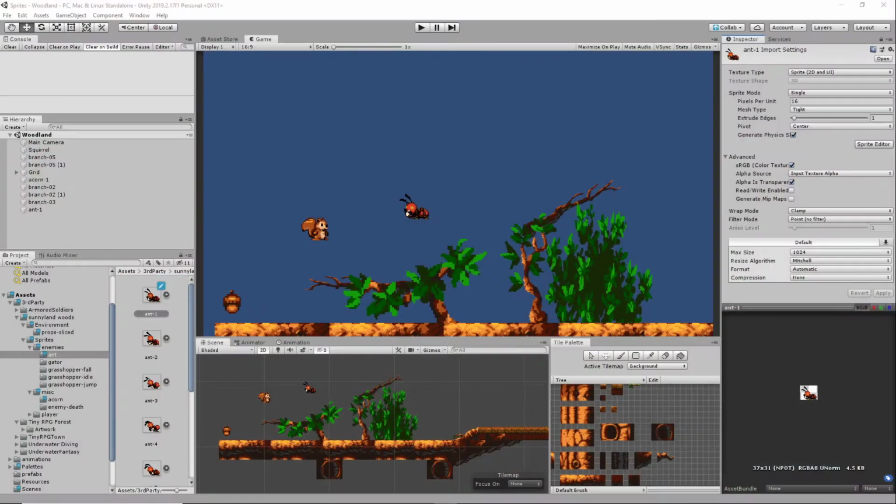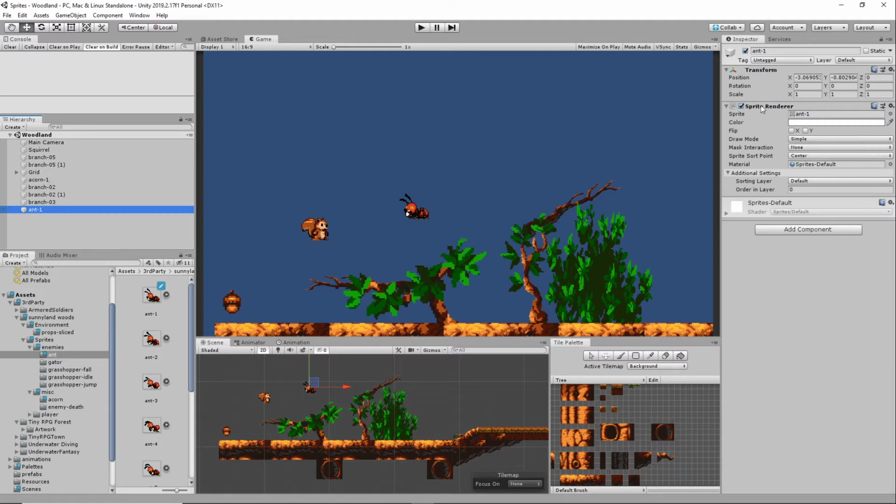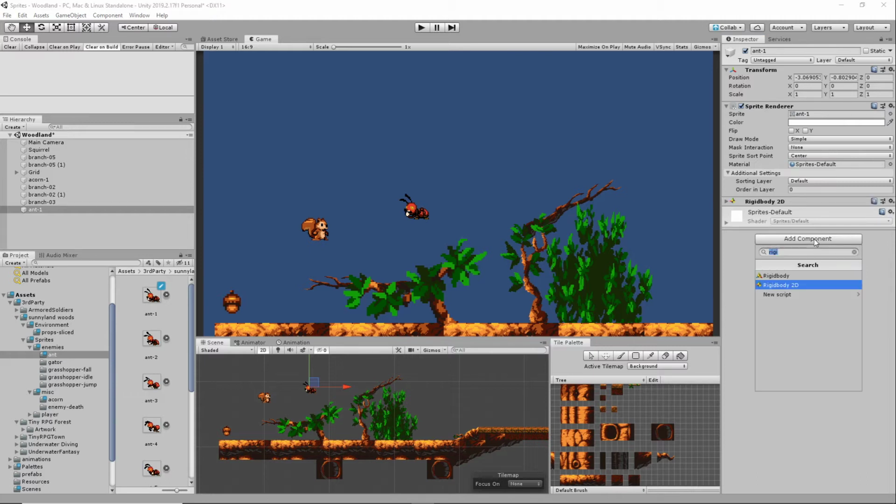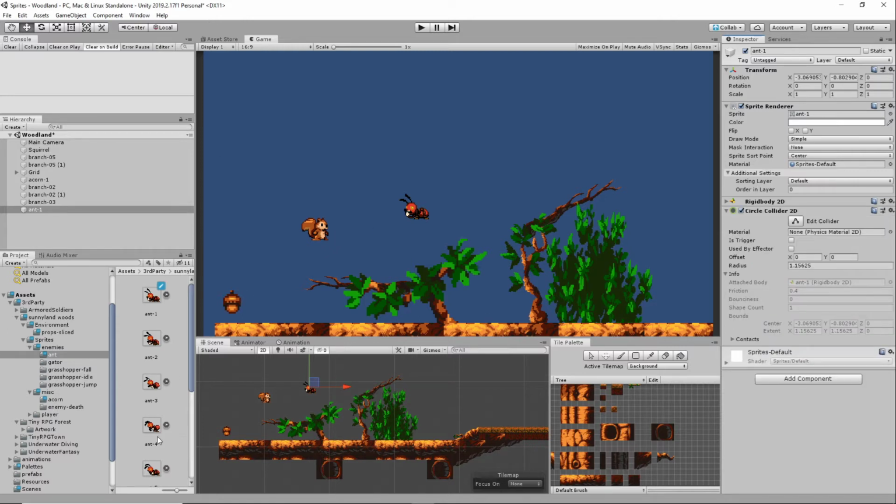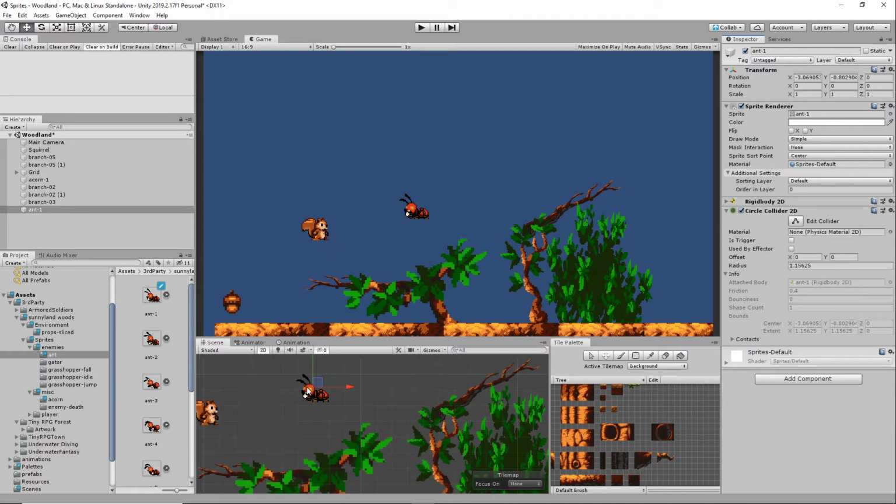So, I have an environment here with a couple of different objects. I've got my squirrel hero, and I've got this ant, which I can just throw around. He's just a simple sprite render, and I'm going to put a rigid body 2D on him. And I'm going to put a circle collider 2D on him. Okay, so there's our ant, so to speak.